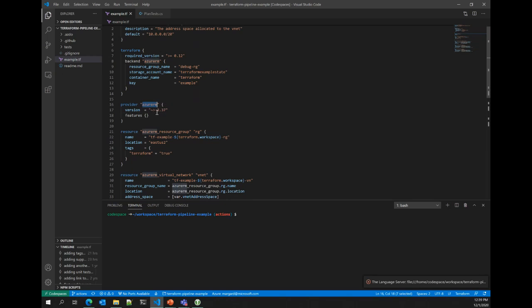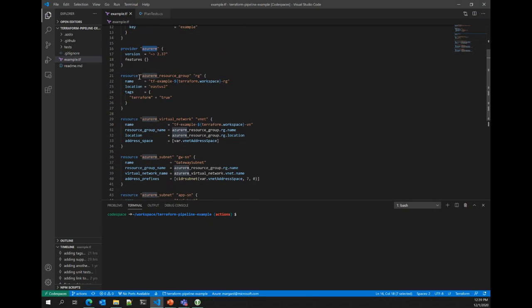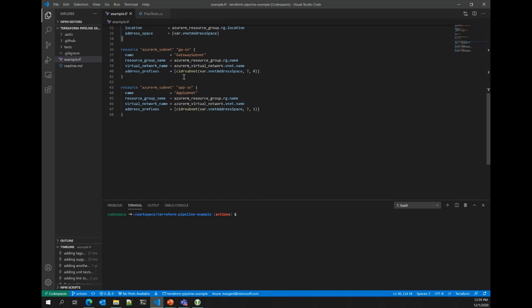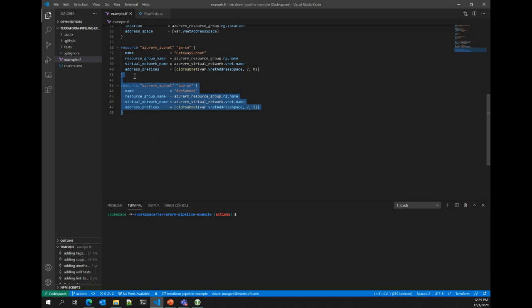So I'm using an Azure RM provider for this, and it's important to pay attention here because I've basically said that I want any version that is greater than or equal to 2.37 of the Azure RM provider. And that's going to be important in a second. And then down here, I just have my resource definitions, right? So I've got my resource group, I've got my VNet, and then I've got my two subnets, my gateway and my app subnet.